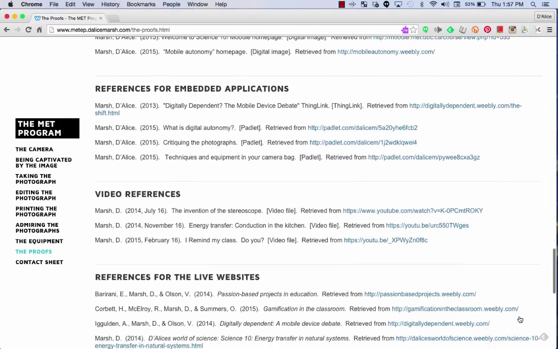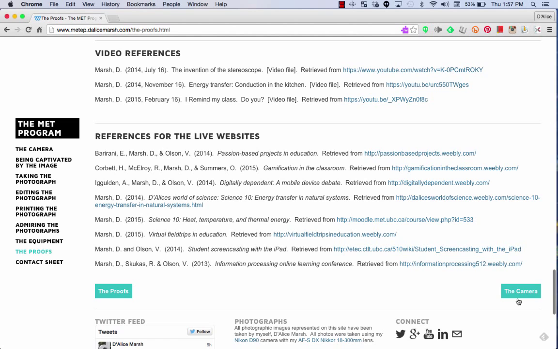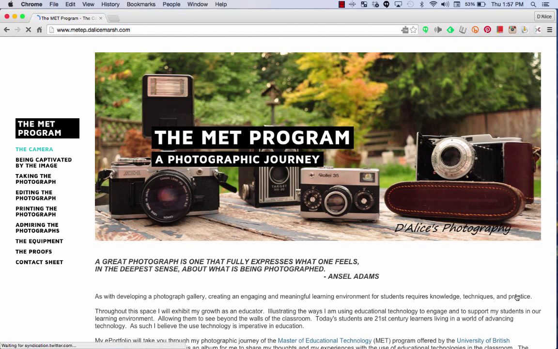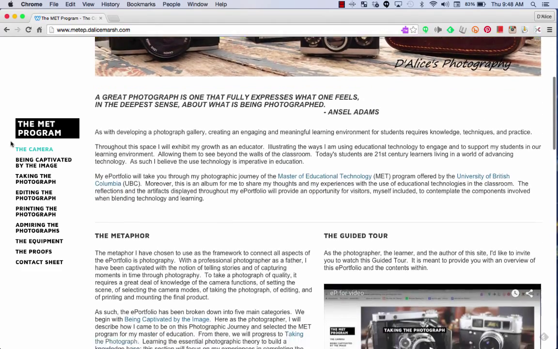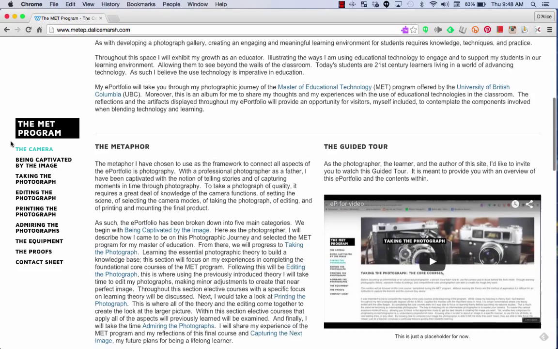Now that you have an overview of my photographic journey in the MET program, I would like to take you on a tour of the ePortfolio. The homepage of my ePortfolio is titled The Camera. After all, taking photographs without one would be impossible. On this page, as you scroll down, you'll see that there is an explanation of the metaphor, as well as this guided tour.